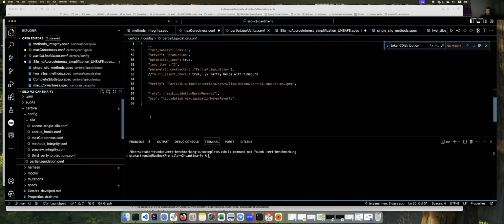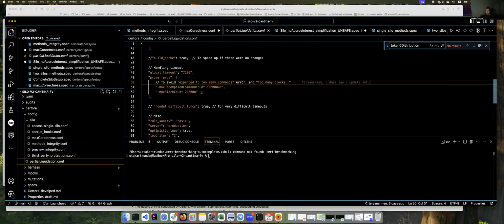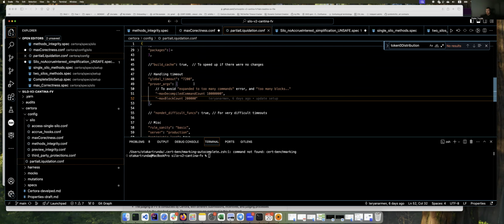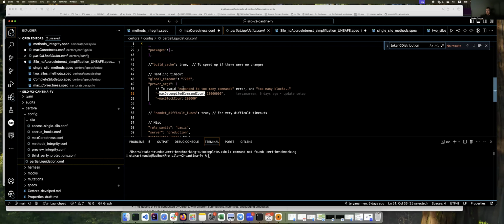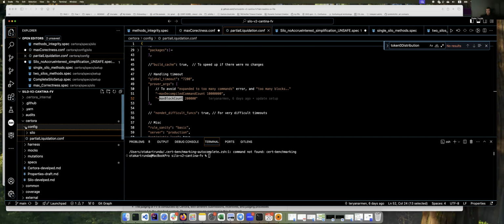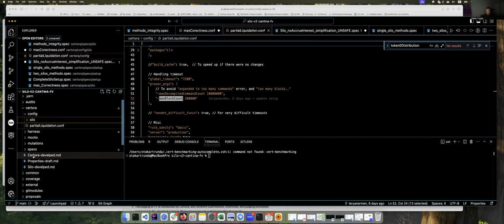Here in the partial liquidation, there are two more things which you don't need to pay too much attention to. This is just to get rid of a problem. If you get an expanded to too many commands error, then this is the solution. You increase this limit here, and the same for too many blocks. You just increase this limit here so that you know it can happen. It happens with Silo. It's quite large.